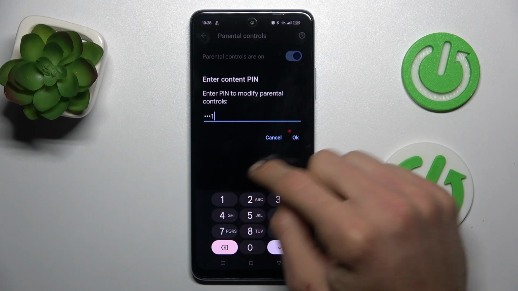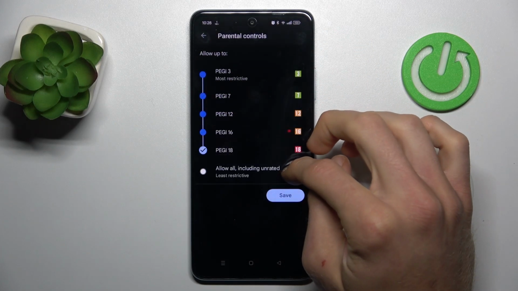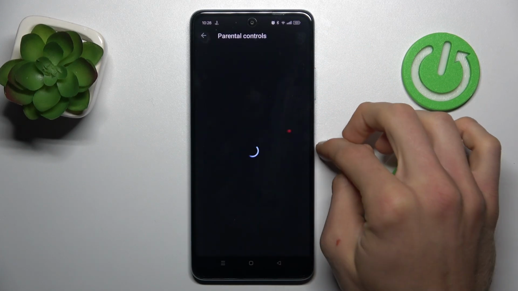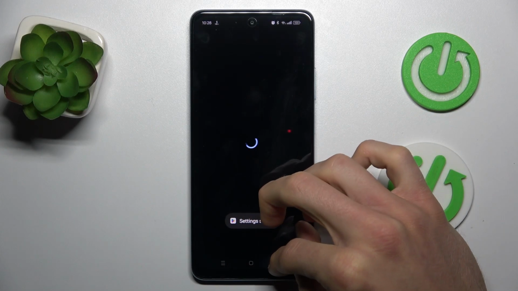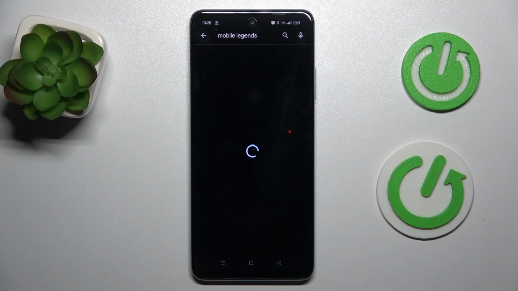Now we must enter our parental control PIN, and we can easily change it by tapping to allow unrated maybe, and save. And that's all. We can go back and search for Mobile Legends again, and it is working right now and we can install it.